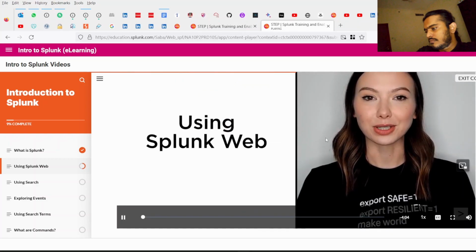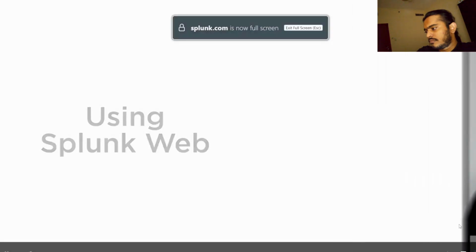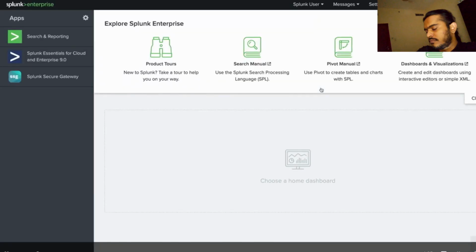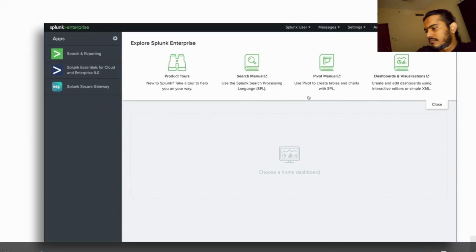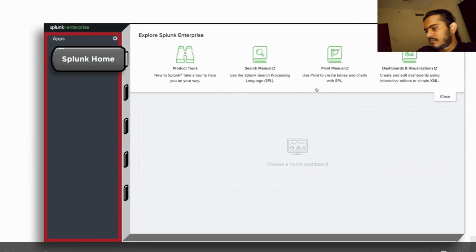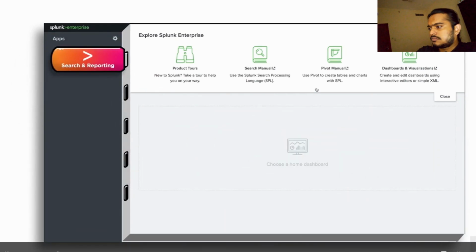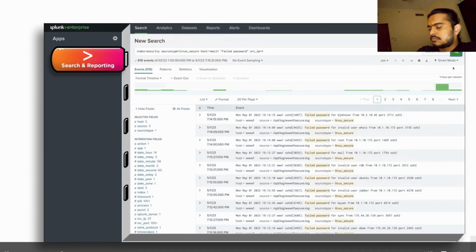Let's take a look at the Splunk web interface. After logging into Splunk Enterprise, you'll be redirected to the Splunk Home app. Apps are pre-configured environments that sit on top of your Splunk instance, extending its pre-built knowledge and capabilities. You can think of them as workspaces, built to solve a specific use case.